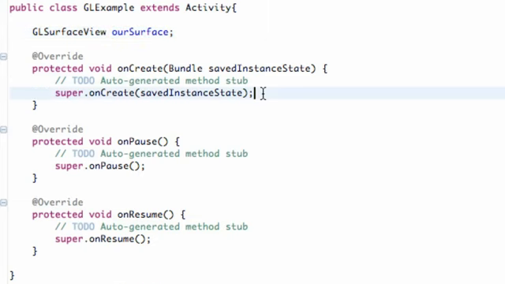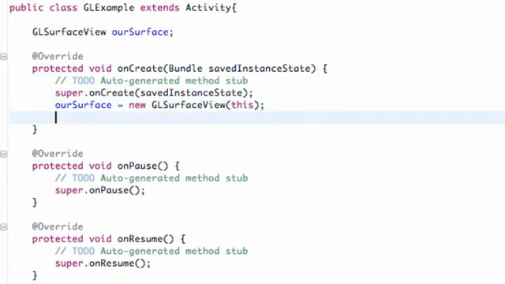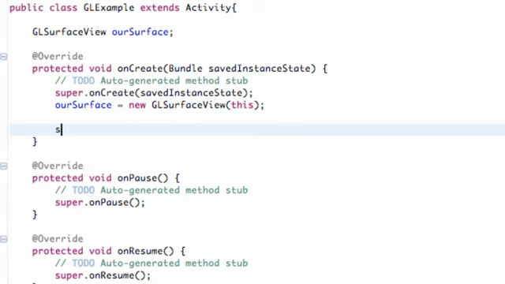To get that set up, we have our surface instance, and we're going to set this equal to a new GL surface view. Pretty default there. That's supposed to be equals, and that's supposed to be a capital L as well. We have to pass in a context, so we're just going to relate to the context of this class, and there we go. We have our surface view set up. Now we're going to have one more line of code, but we'll get into that in the next tutorial. Then we're going to set our content view to our GL surface view.